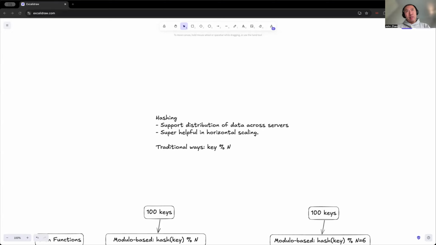Today we're going to cover one of the important concepts in distributed systems: hashing. I'll introduce the traditional way, explain what the problem with that is, and of course cover the solution to those problems, the new way called consistent hashing.